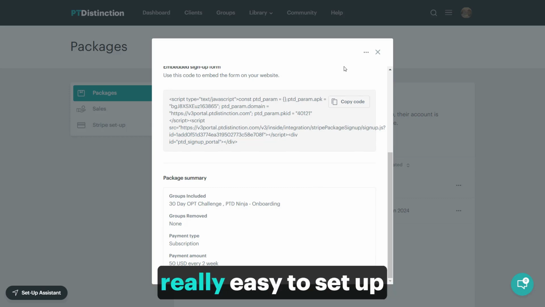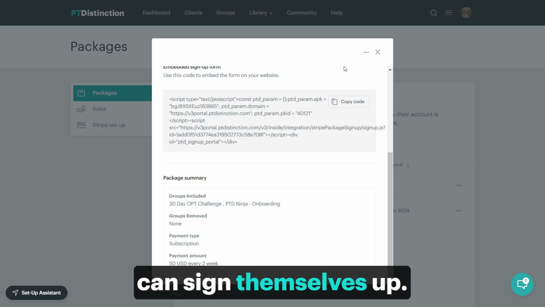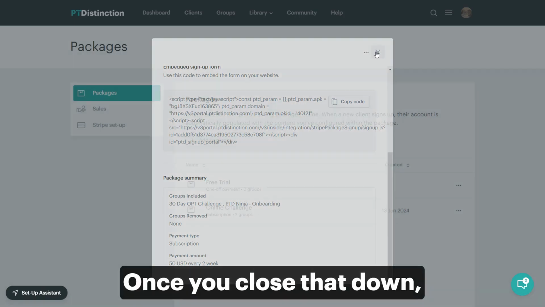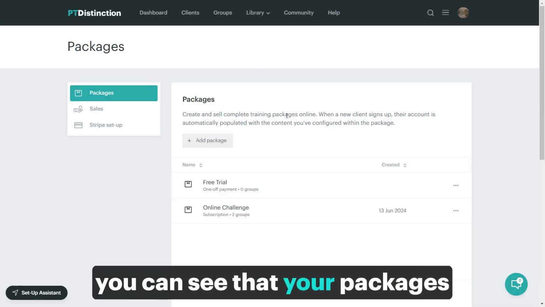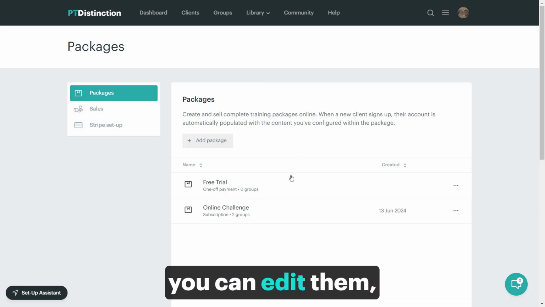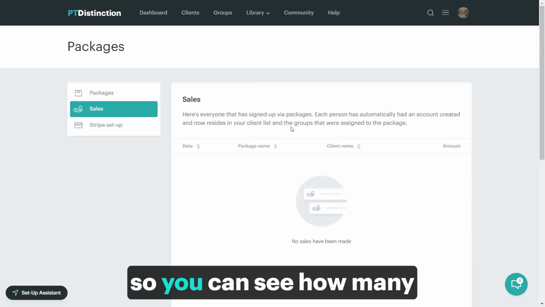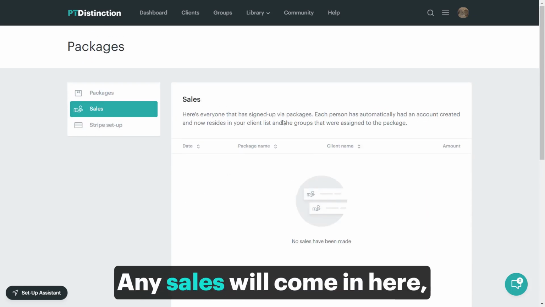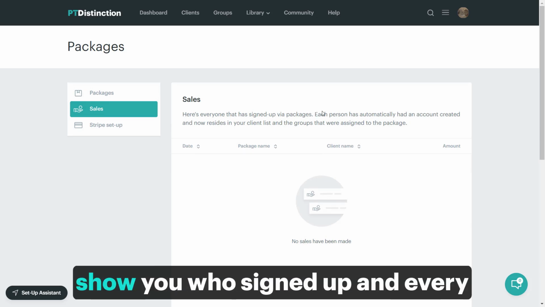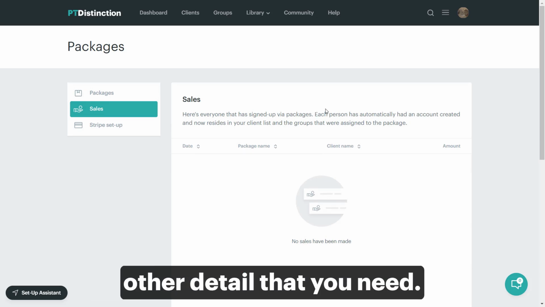So as you can see, really, really easy to set up a pre-made package and really powerful. Clients can sign themselves up. They can get going straight away and you've got so much flexibility. Once you close that down, you can see that your packages are there. You can check them, you can edit them, and you can add any packages that you like. You've also got sales here, so you can see how many packages you've sold. Any sales will come in here, show you how much, show you who signed up, and every other detail that you need.